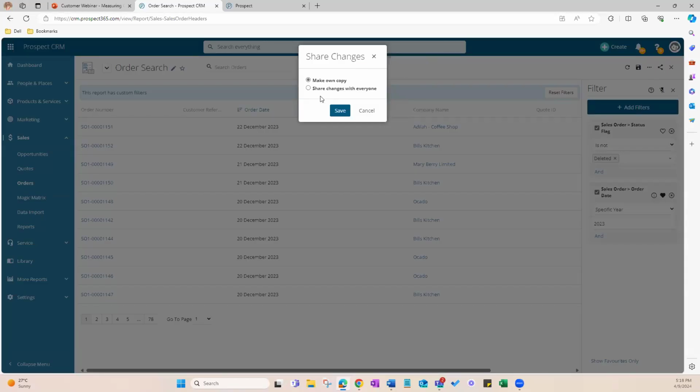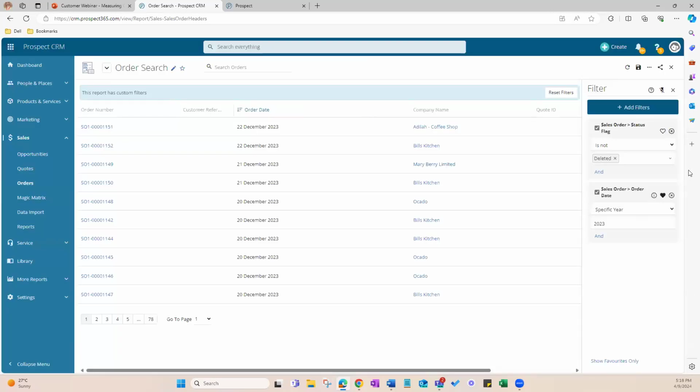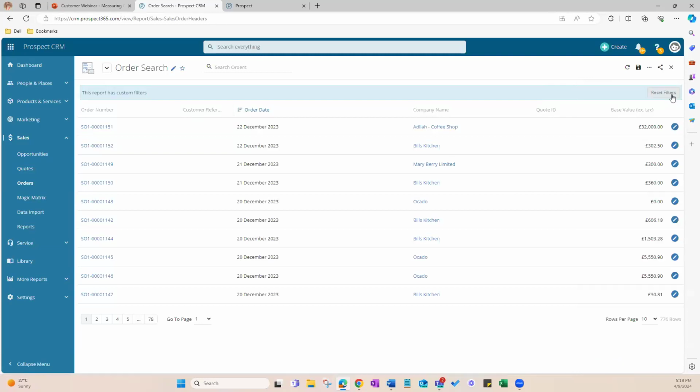And you can share the changes with everyone, or you can create a copy of your own if you wish to do so. And this is how you add filters to a report.